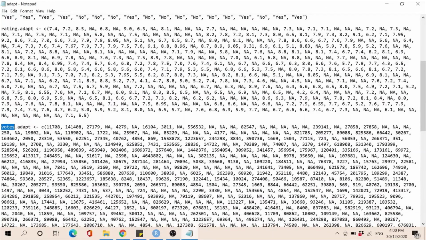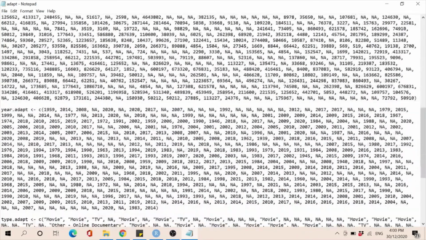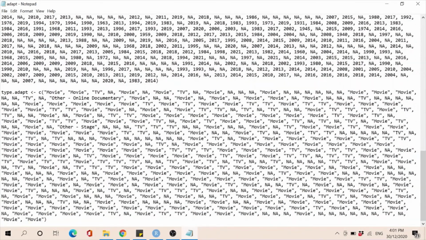Votes adapt here stands for the number of votes that the users have voted, that contributes to this average rating right here. Next is year adapt, which stands for the year of the adaptation. And lastly is type adapt, the type of adaptation that the book is. For example, the first book has been adapted into a movie. The third book in the dataset has been adapted into a TV series.